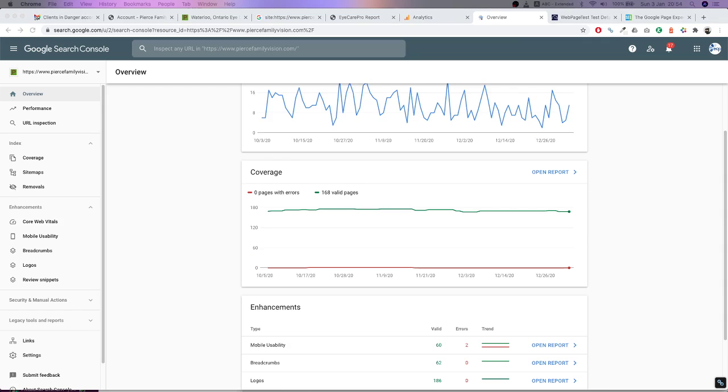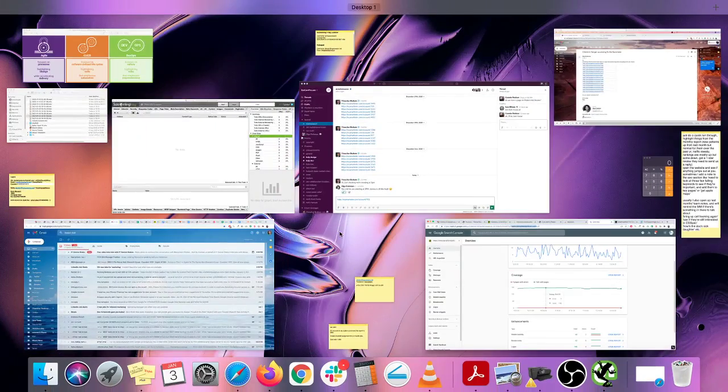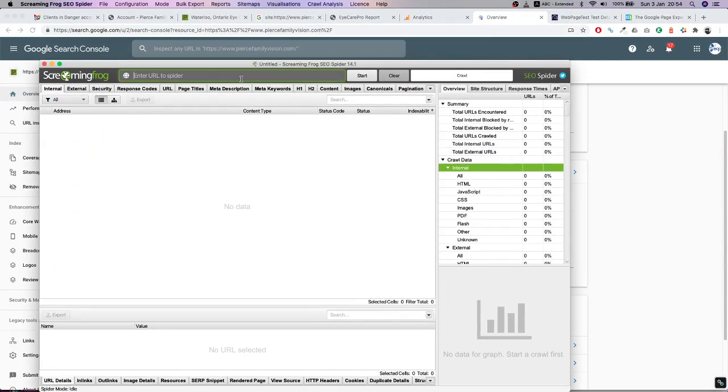Okay, so the next thing I'm going to do is just double check, make sure all of our pages are indexed. We're going to use a tool called Screaming Frog. We're going to enter the URL into there to make sure that there aren't any pages that are robots nofollow. So let's go ahead to our Screaming Frog and put in the URL and click run.